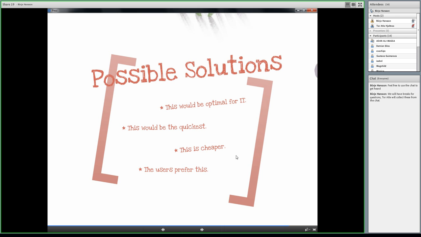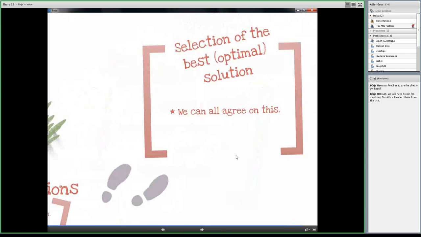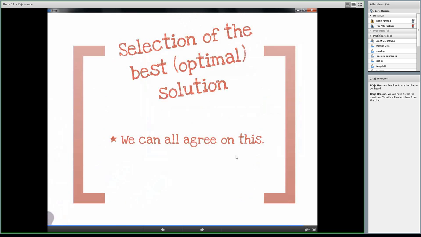So you have a lot of different possible solutions. And when all this is clear, you can go further to the selection of the best or optimal solution. And there we have this: we can all agree on this. We have a discussion, and we realize that, as a user, I can't get everything I want. And at the economic department, we have to put some more money in, and so on. So this is a decision we all can agree on.